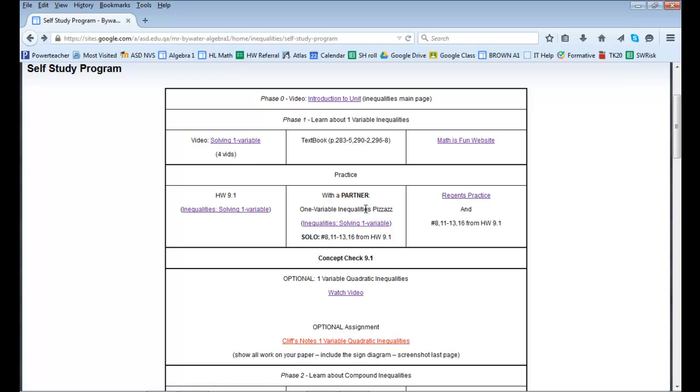This one variable inequalities pizzazz worksheet, if you click on that, the inequality solving one variable, that pizzazz worksheet has 12 questions on it. You can split that with a partner. One person do evens, one do odds, and then you can work through it so that it's not just busy work. I want you to get practice. I don't want it to be something where you just have to keep going and going. You get the idea.